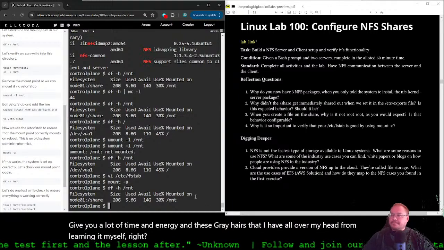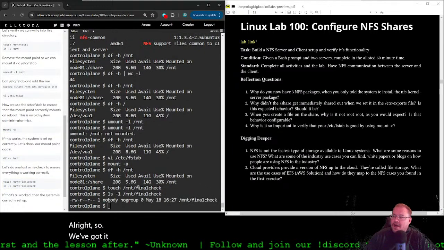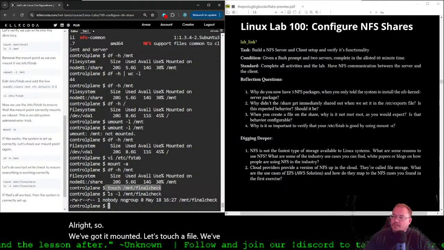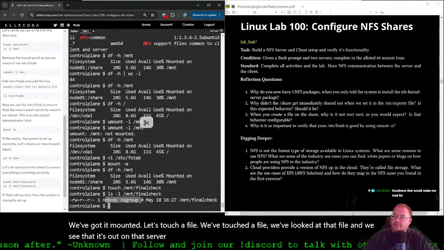All right. So we've got it mounted. Let's touch a file. We've touched a file. We've looked at that file, and we see that it's out on that server with nobody in no group, and it's there.